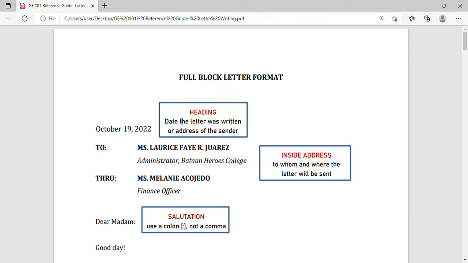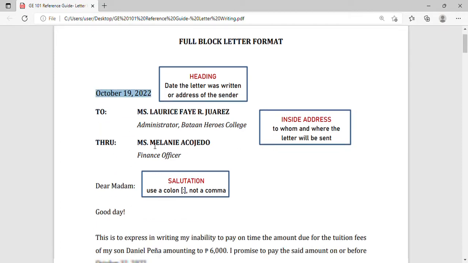First one is the heading. Usually the heading for a business letter includes the address of the sender, which is you. But for this one, it's school-based, so we're just going to need to put the date. This is the format of the date, October 19, 2022. The other one, I think, is for business, 19 October 2022. This one is the suggested format.